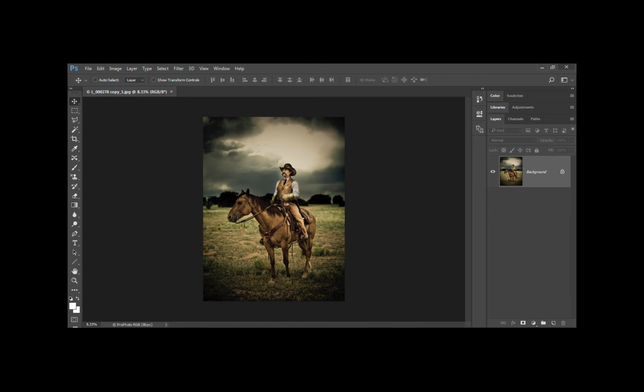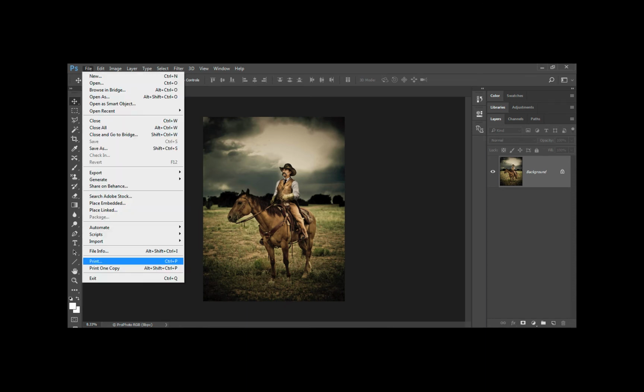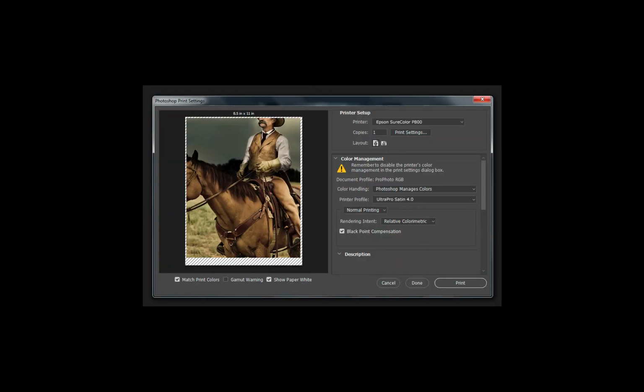A quick side note before we get started. If your image is in RGB mode, do not convert the document to CMYK mode when printing to a desktop printer. Work entirely in RGB mode. As a rule, desktop printers are configured to accept RGB data and use internal software to convert to CMYK. If you send CMYK data, most desktop printers apply a conversion anyway with unpredictable results. So, let's get started. From the menu, select File, Print to access the Print dialog box.